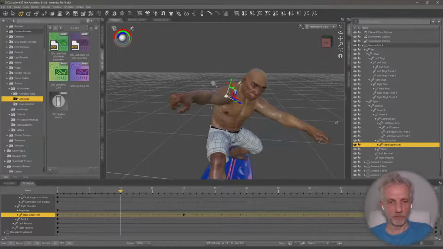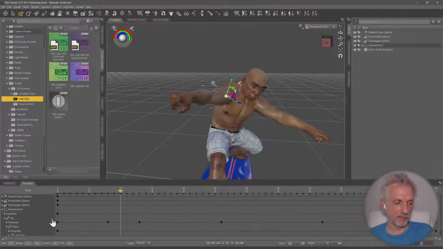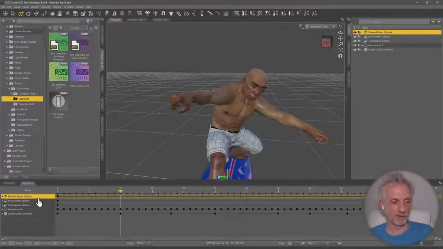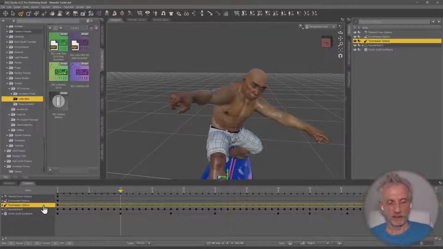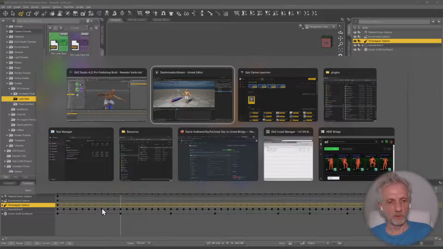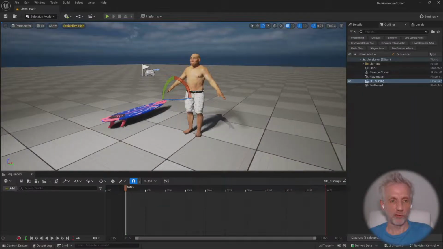Like in Daz Studio, we have everything in the timeline, even the stuff that we don't want to see. Like I have my filament draw options, node environment options, and I don't want to animate that. So technically I don't need to see this. And Unreal Engine only makes these things show up when you actually track them.